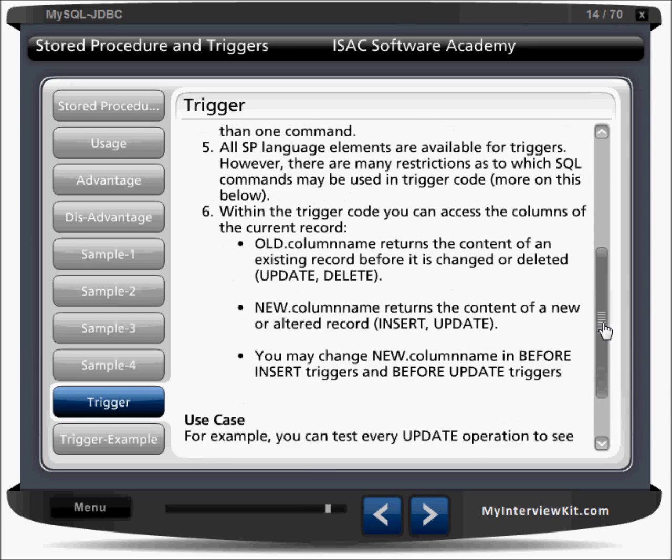The most important thing in a trigger is what? There are two qualifiers we have. What are those? There is a new qualifier and an old qualifier. If we talk about Microsoft SQL Server, there we have two magic tables, inserted and deleted. But in Oracle and MySQL, we have the same thing, called old and new. So there are two qualifiers.